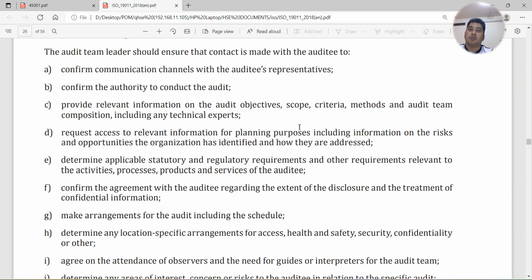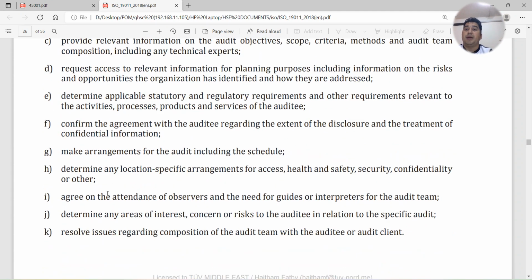Request access to relevant information for planning purposes. Determine applicable statutory and legal requirements. Confirm the agreement with the auditee regarding the extent of the disclosure. Make arrangements for the audit, including the schedule. Determine any location-specific arrangements for access that you need: health and safety, security, and confidentiality or other requirements that you have to follow during the audit at the audit site.